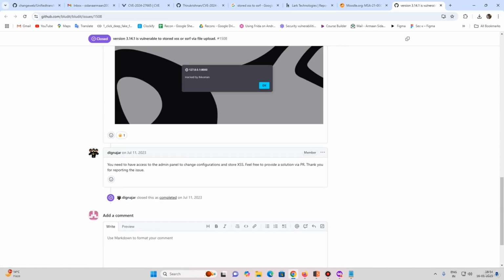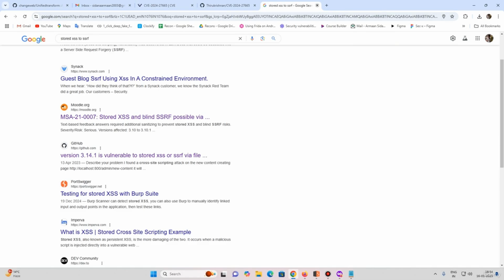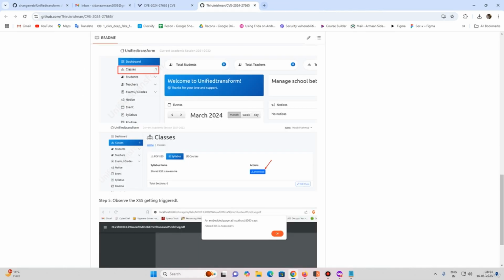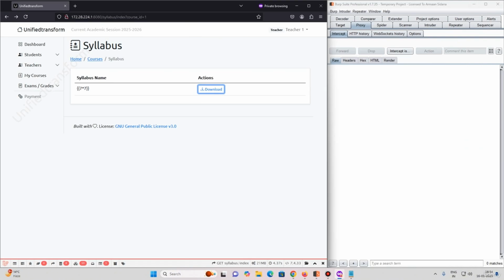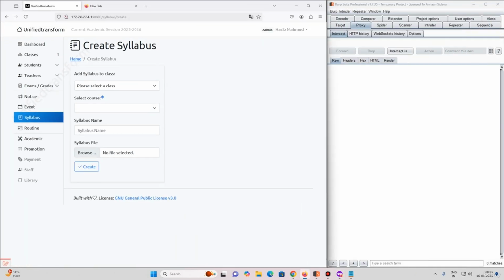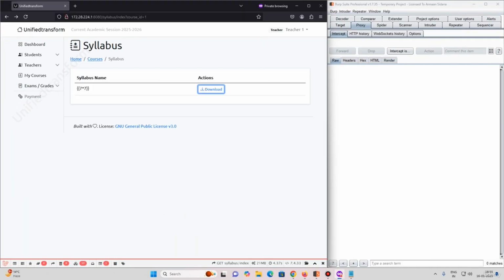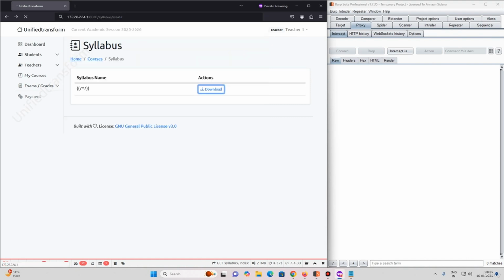It's an alert right here. Now the root cause would remain the same, so there's no point wasting time on this because it would be under the category of this CVE only. So no point wasting time on this. Now we had a functionality with this where we can create a syllabus.